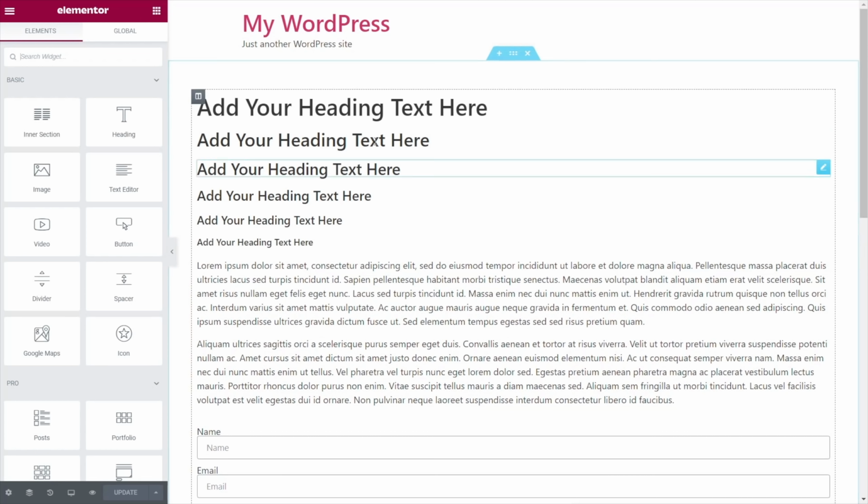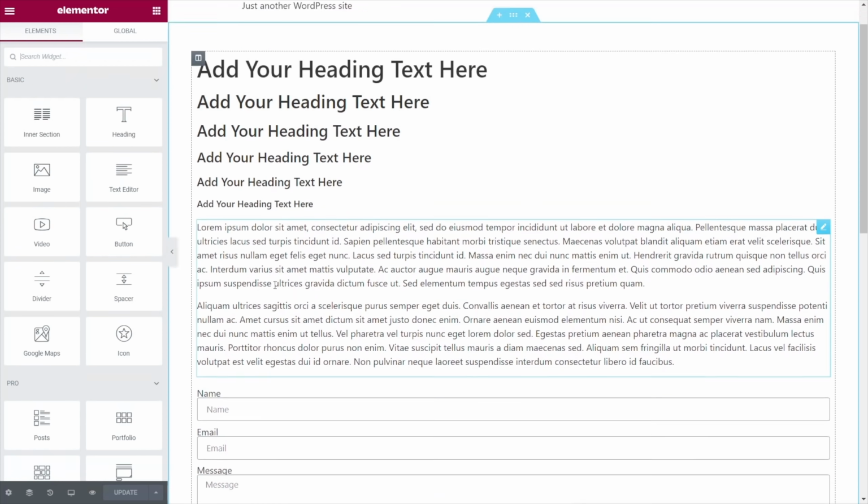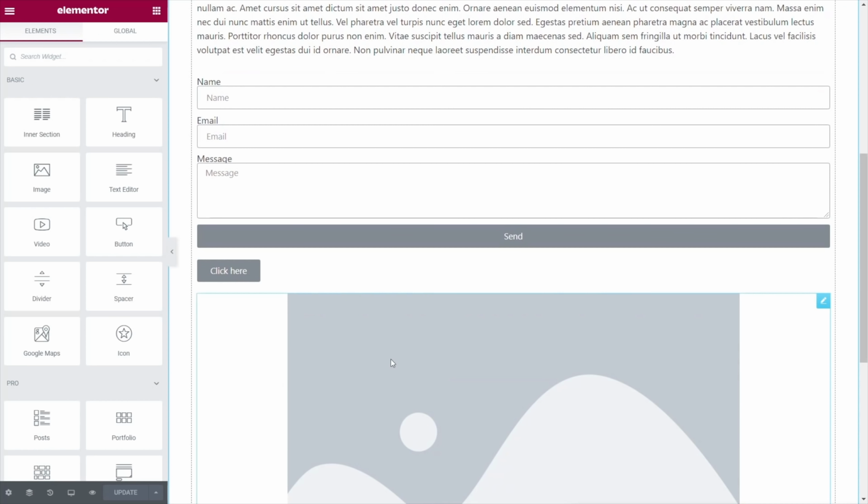all of our styling. And as you can see, it is just literally the headings 1 through 6. You've got some body text, you've got a form, a button, and you've got an image. This just allows us to create various different styling options as defaults for these various different elements.